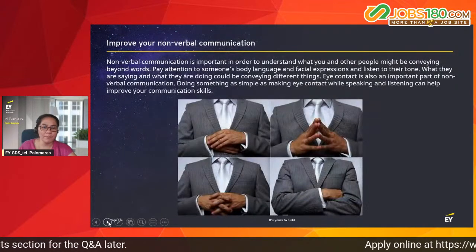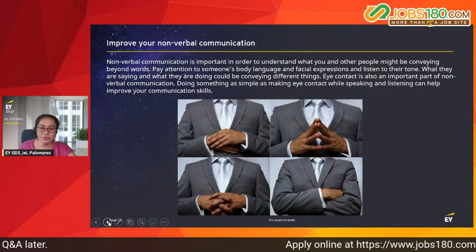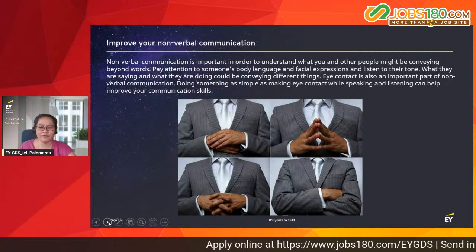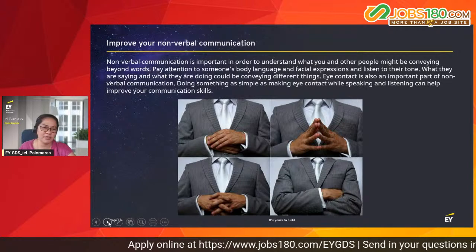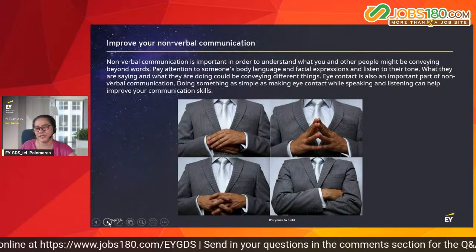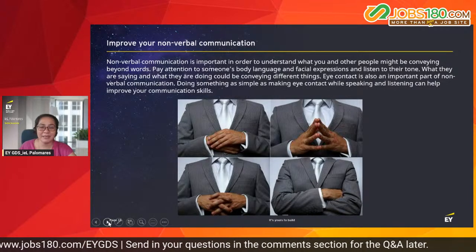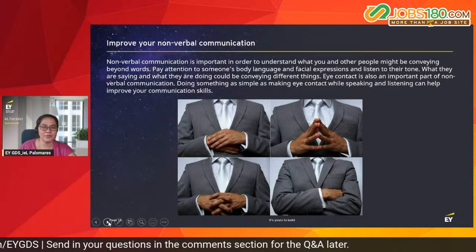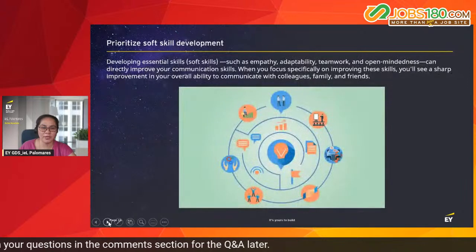So there, improve your nonverbal communication. So check if the recruiter is somehow fidgety already, or somehow they seem like they're impatient na, baka kasi mahaba na masyado yung sagot mo. Okay, so try to check those nonverbal communication.